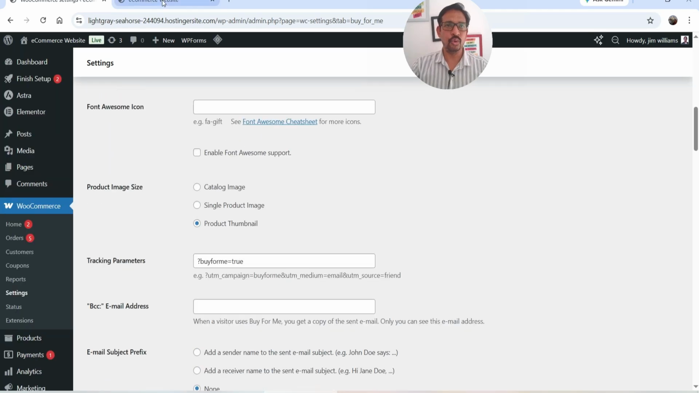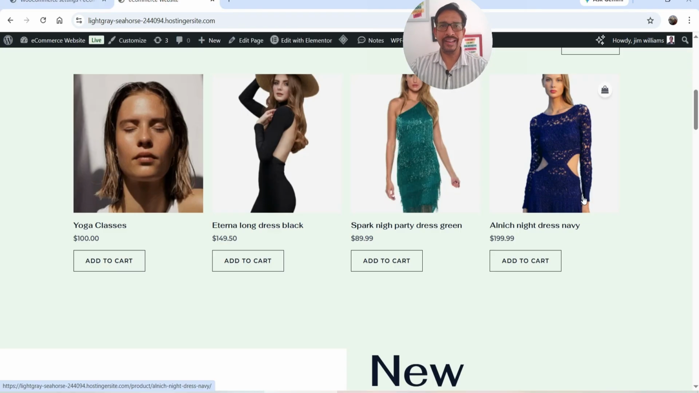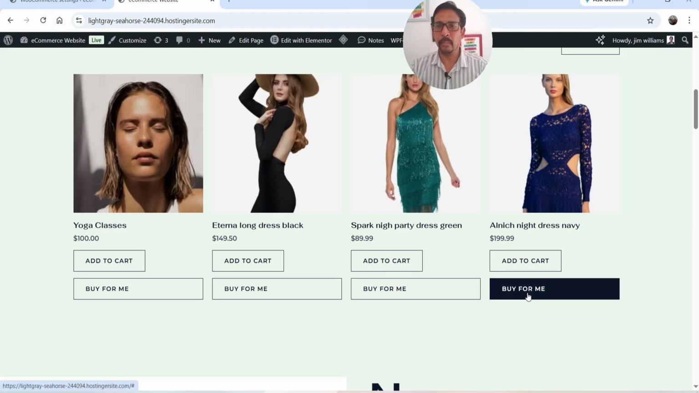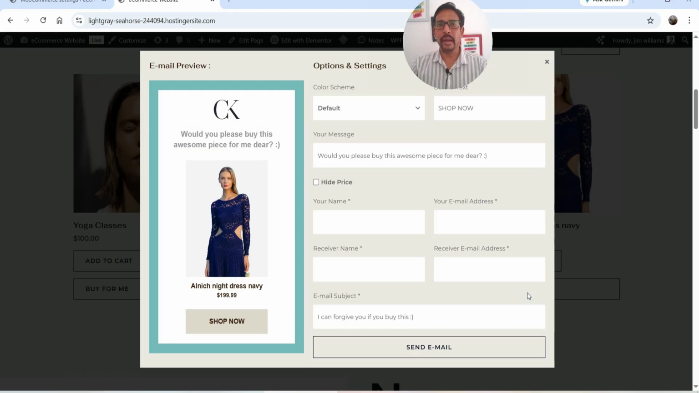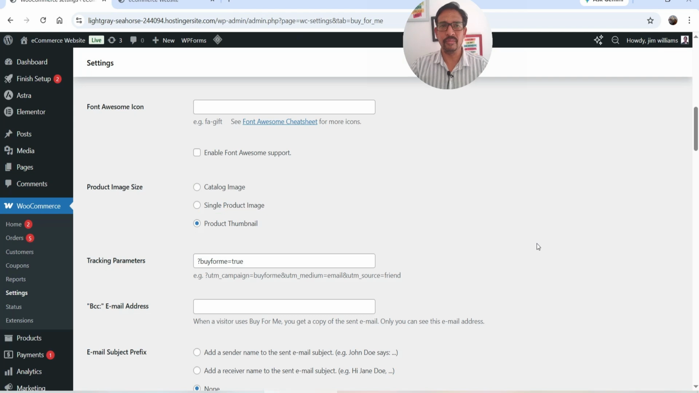Okay, before that, let's go to the website. This is the default layout of this demo website. You do not see any Buy For Me button here. So let's refresh the page. And you will see that the Buy For Me button is added automatically. If I click on it, it is going to open a Buy For Me form. So let's close it and let's go back to the settings of this plugin.